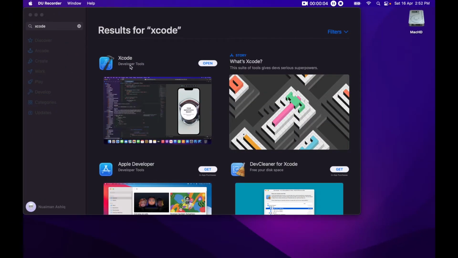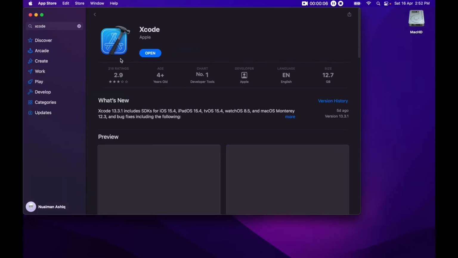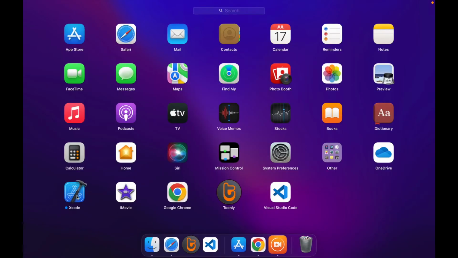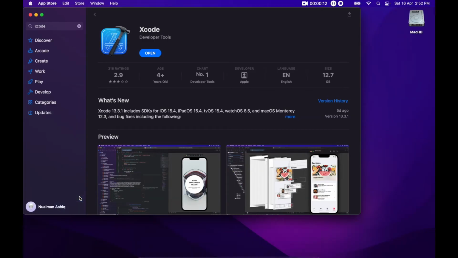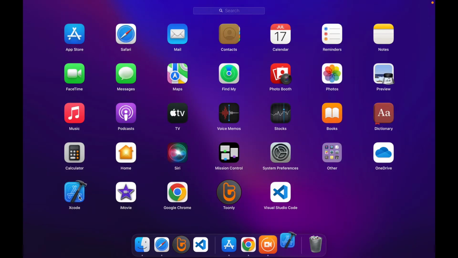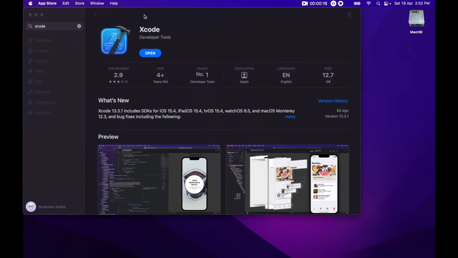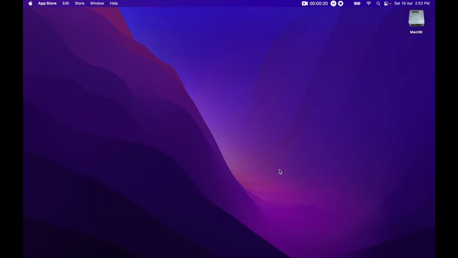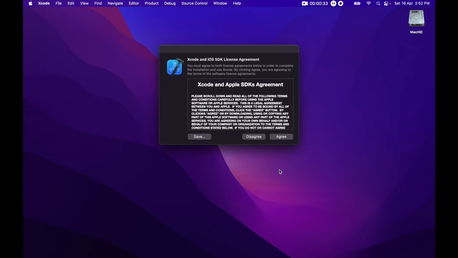Xcode is now complete. We can open Xcode for the first time together. From our launchpad, let's click this app that you see. Click it one time. And I'll get rid of App Store. Let's wait a bit for Xcode to boot up. It's gonna take a little while for the first time because it has to check for some validation, configuration, and then it's gonna install some components for you.